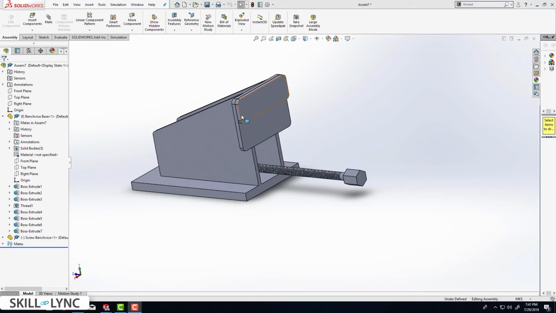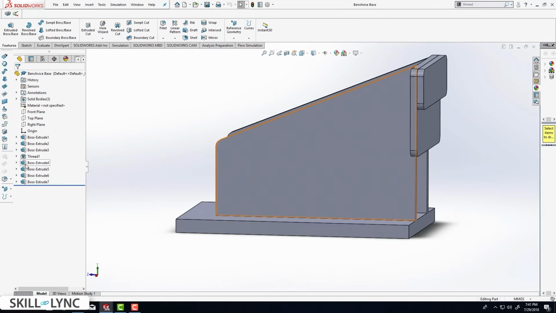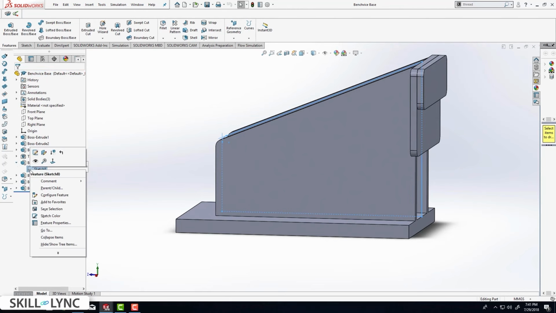I wanted to notify you guys about a small correction regarding the stationary part. So click on it and then right click and select open part. Right, so this is going to open that particular part alone. And in the boss extrude 4, click on sketch 8 and click on edit sketch.